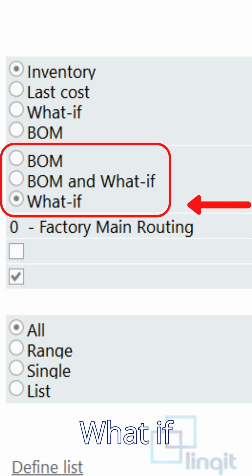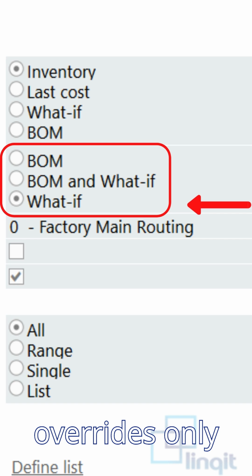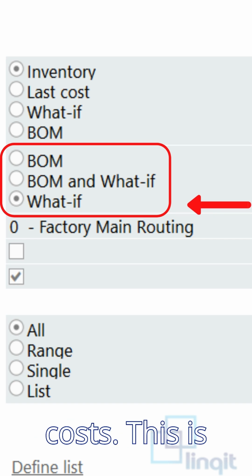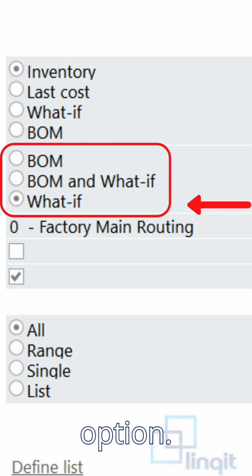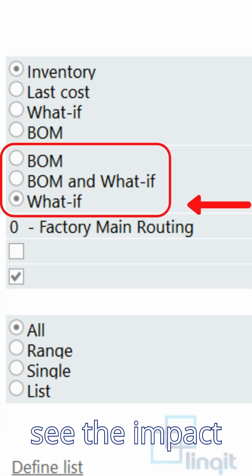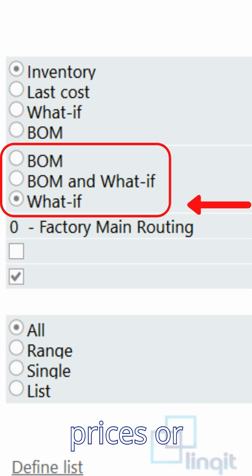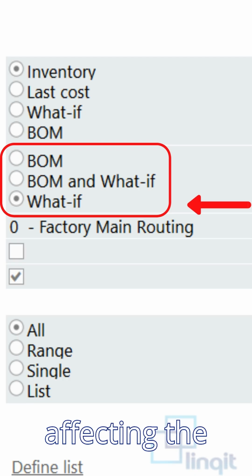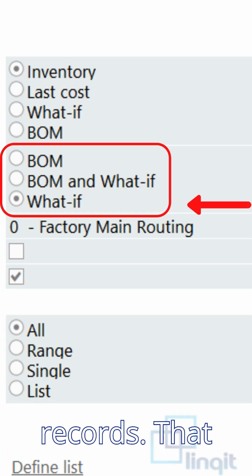The what-if option. This option overrides only the what-if cost. This is the safest option, primarily used for cost simulation and analysis to see the impact of new raw material prices or labor rates without affecting the official costing records.